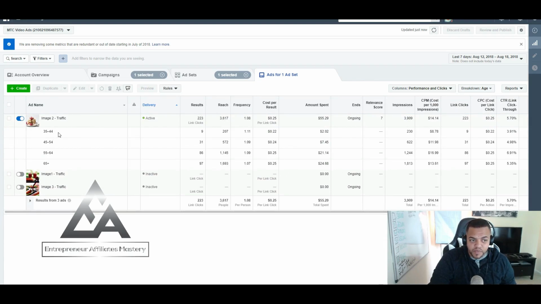So we see that ages 35 through 44, we're actually spending 22 cents on a link click. But then we see here, ages 55 through 64, we're actually spending 25 cents on a link click. But our click-through rate is almost double. So it seems that the older audience between 55 and 64 are actually reacting better to this ad copy and this pancake photo. So these are some stats that you actually want to look at.